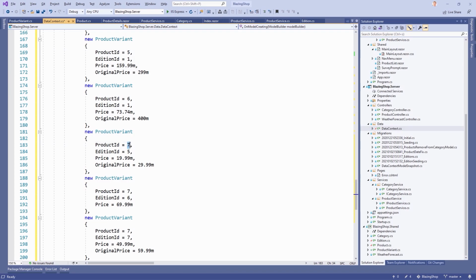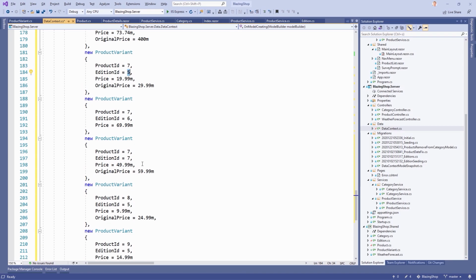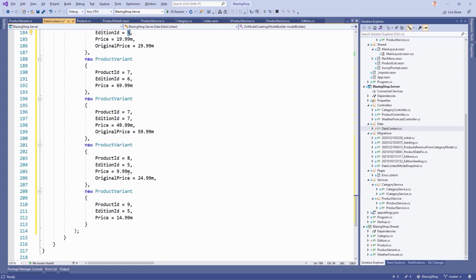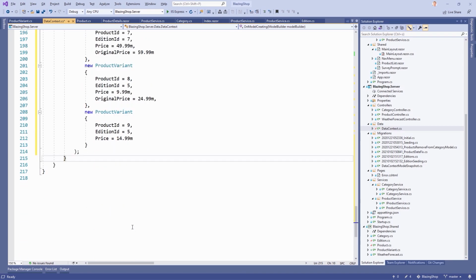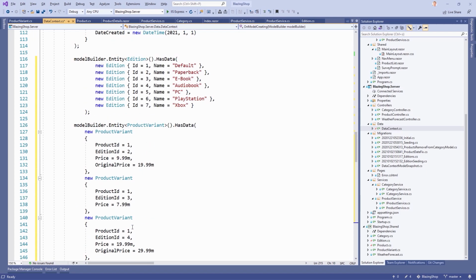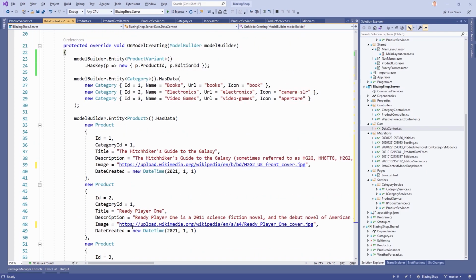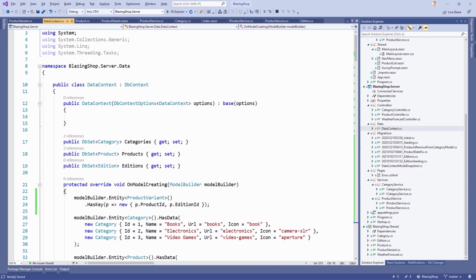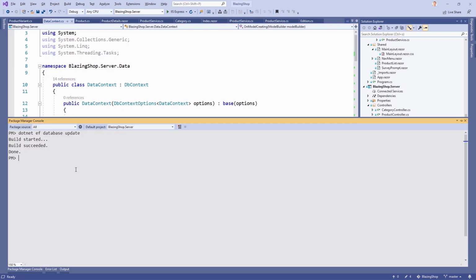And then this is Half-Life 2, which is available for PC, PlayStation and Xbox. And the other games are just available for PC. So these are the product variants, and I hope these are all the changes for our models and the database. And I would just say we try this now.